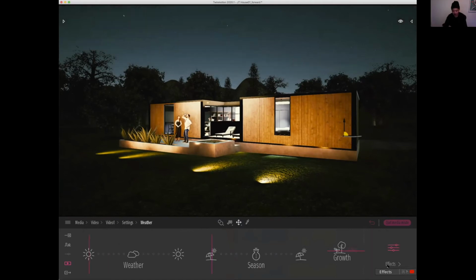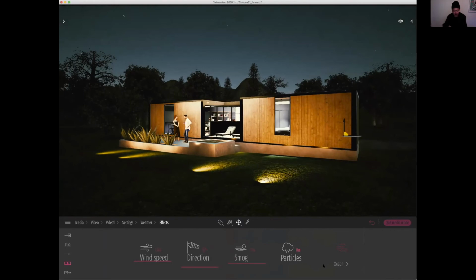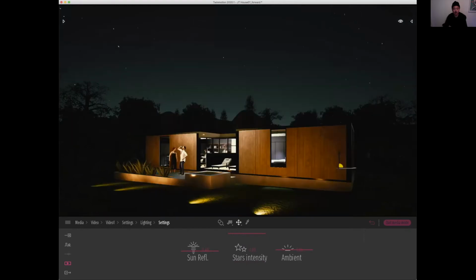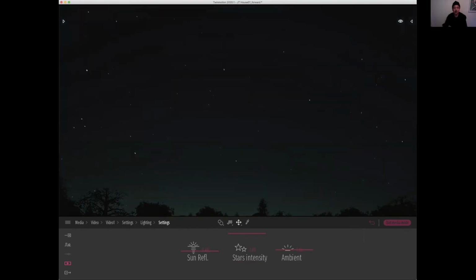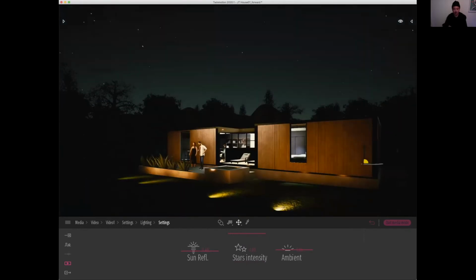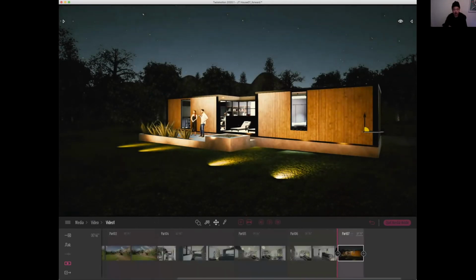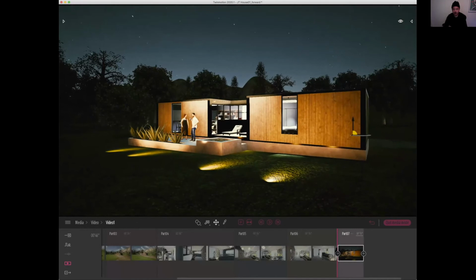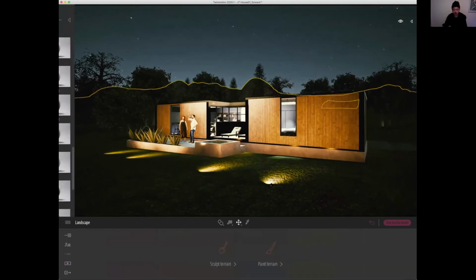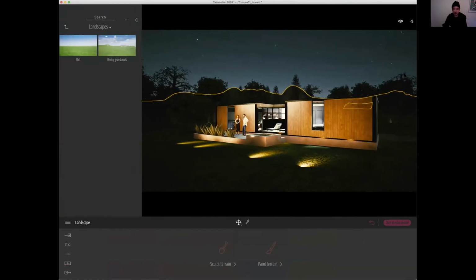And you can also do the star lighting and star intensity, make the stars more intense. So we're going to do a look up to the sky kind of shot, very simple shot. So going back to video 1, like that.